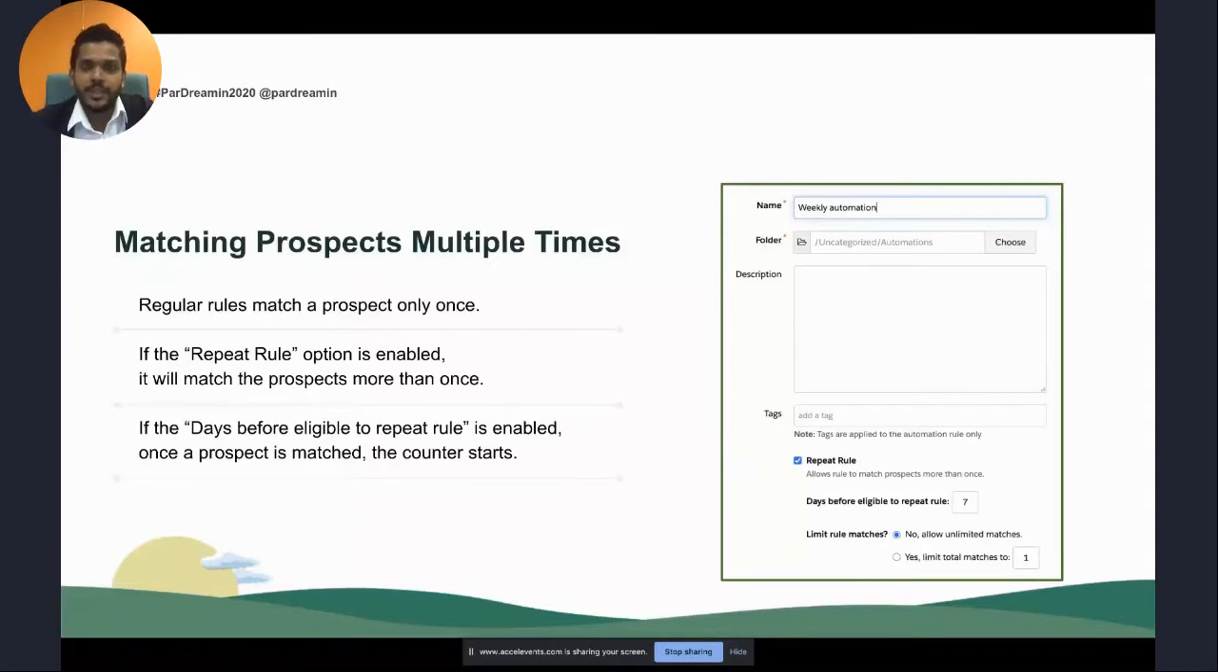So earlier, it matched the prospect only once, but here it will match the prospects more than once and apply the actions more than once. And you can define the interval, like the number of days to repeat it, and also you can define a limit to match. Like if you want to match the same prospect 5 times, you can define it here.